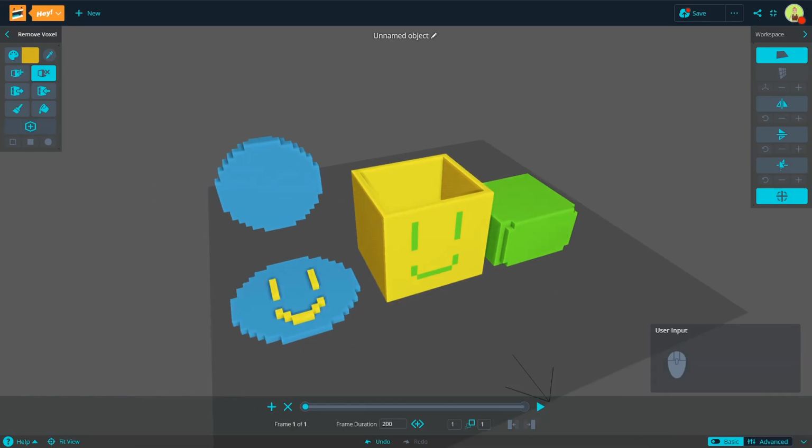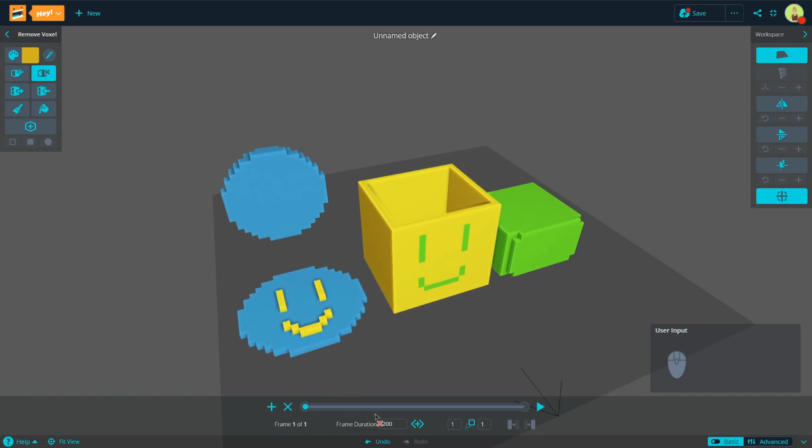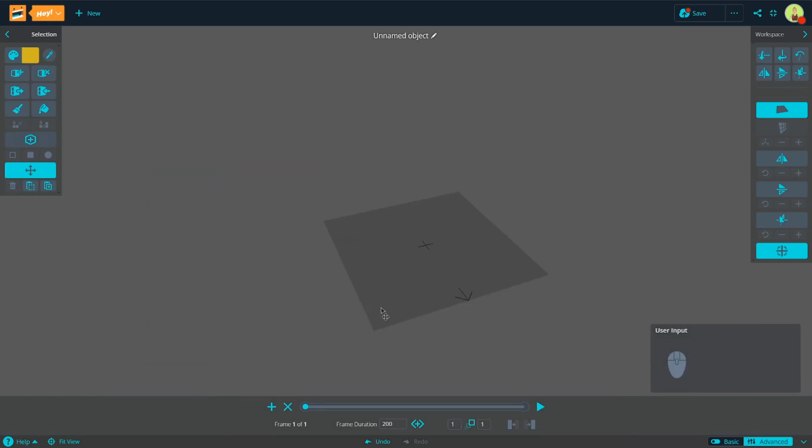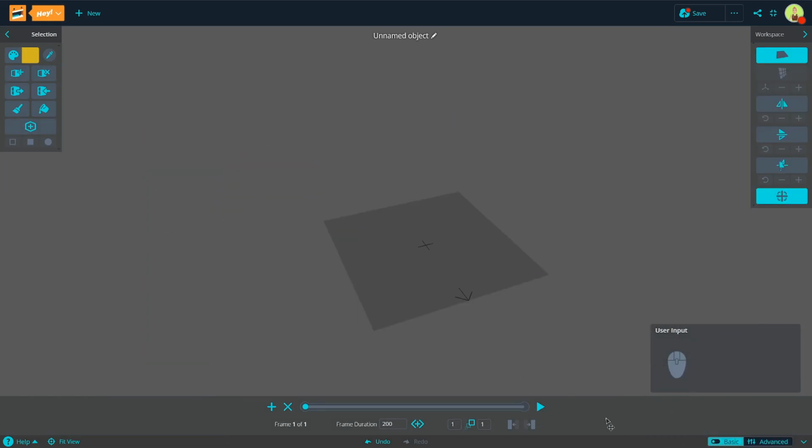So I'm just going to clear the scene here. Let's just go into advanced mode so I can do this real quick. And I'll jump back into basic. And we'll go over the differences between basic and advanced mode in one of the next videos. But right now I just want to get you familiar with the basic mode tools.